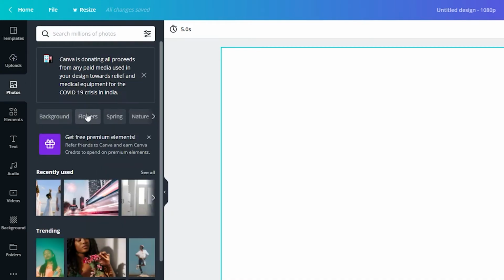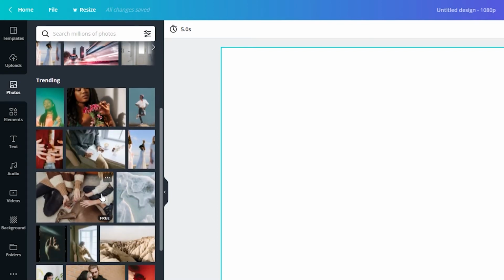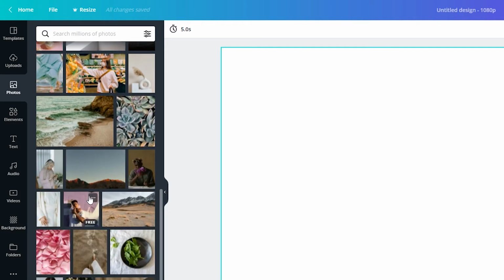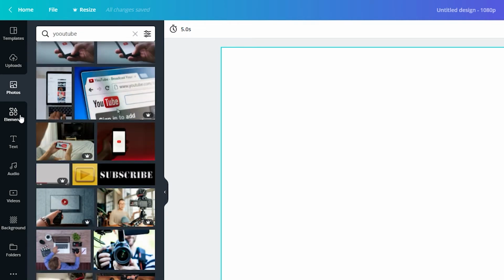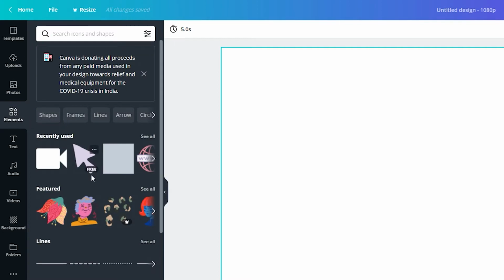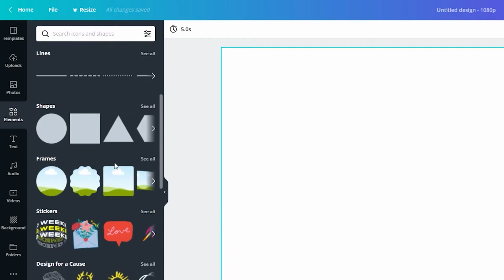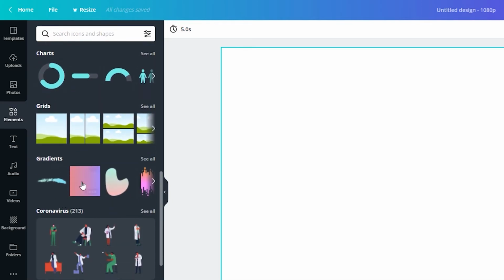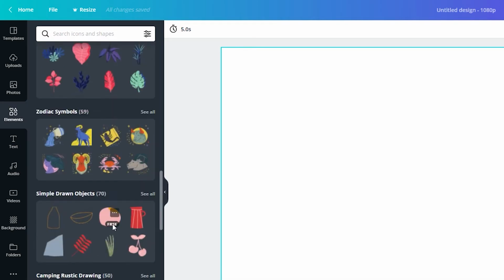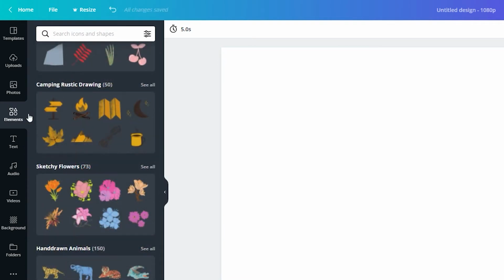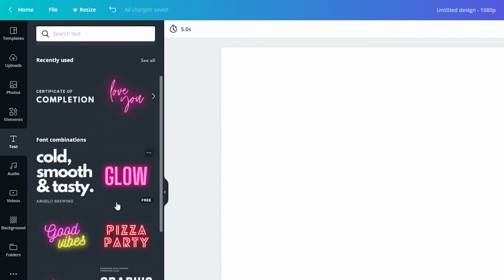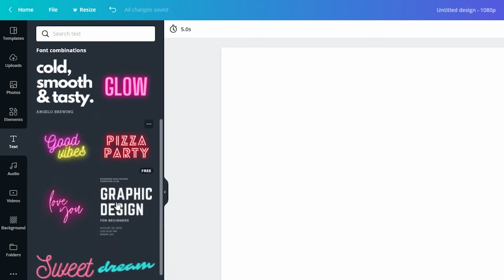In the bottom is your photos. That's where you have all the pictures. These are stock photos, so you could use any of these photos and you're not gonna get in trouble. In the bottom of that is a section called elements. These are different shapes and things you could add to your video. These are the different categories of options that you could use. On the bottom of that, which is text, these are the different texts that you could add in the video.